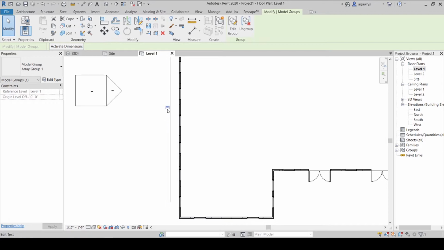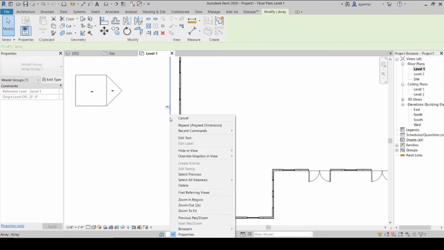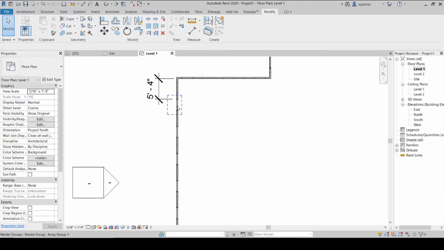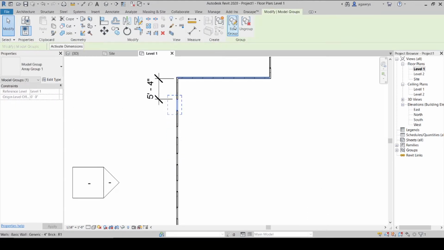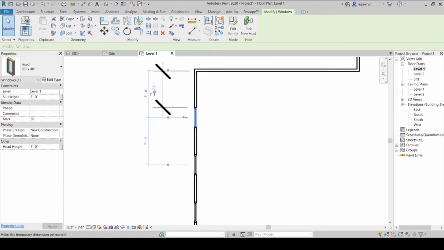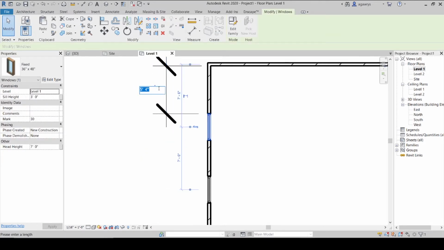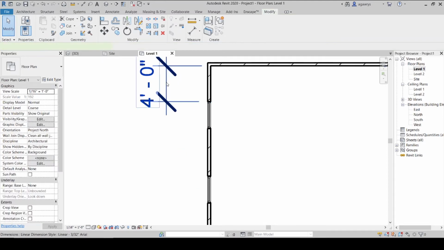So I'll go ahead and delete this constraint that is built with any array, so that is what keeps them grouped together. Once deleted, I can go ahead and ungroup them individually and change this parameter. I want the window to be set at 4 from the wall. So I'll go ahead and put the 4 in, and now this window is in place where I like it.